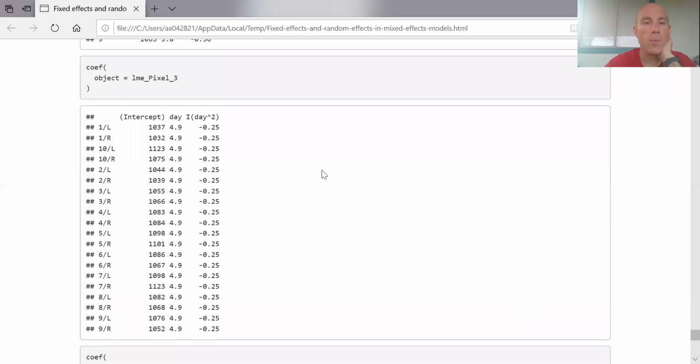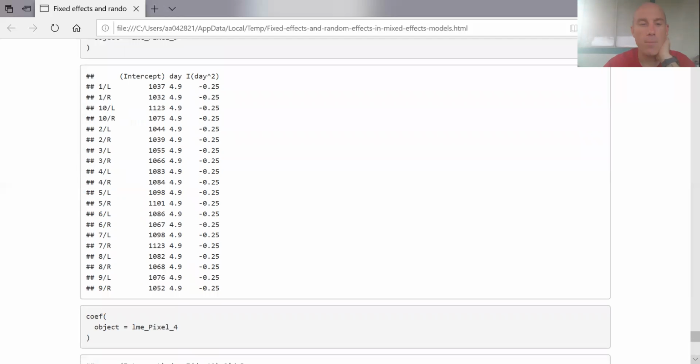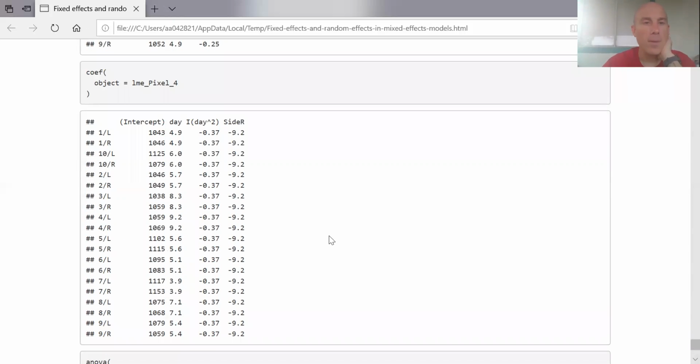Now here, we can see that we've got the quadratic aspect. We have the degree 2 term, the degree 1 term are constants, but my y-intercept changes by which dog and which side we're looking at. Now here, we can see that we have the side term in fixed effects is constant. The quadratic for day is constant, but day, the linear term changes and the intercept also changes.